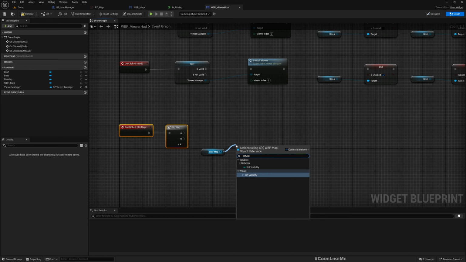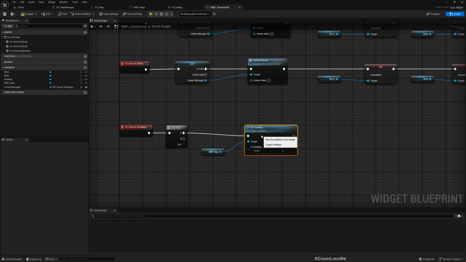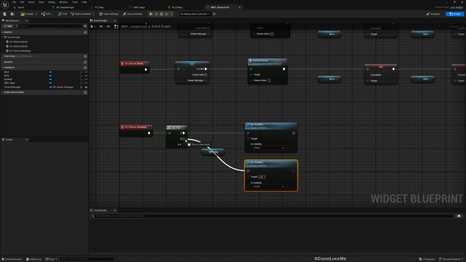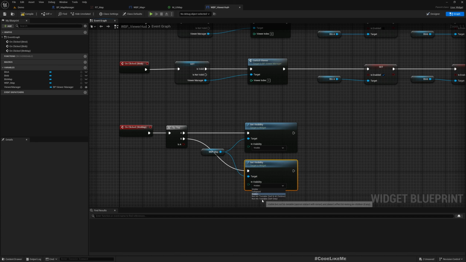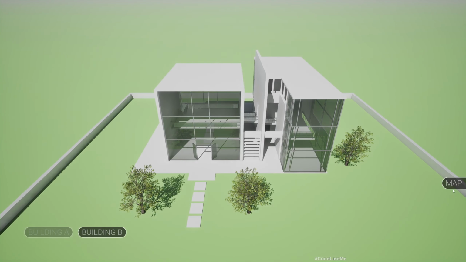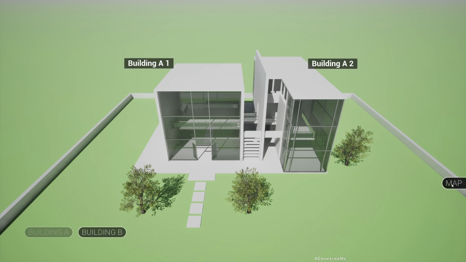Set visibility to visible, and here to hidden. Actually not hidden, collapsed. Okay, now let's test it. See, now we got the map. Click again, map is gone.